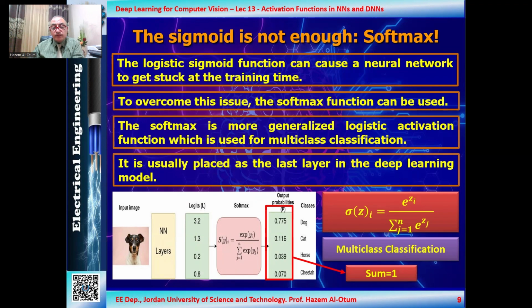So these values must also sum to 1, because the sum of all probabilities will be equal to 1, and this ensures that we are going in the right direction.